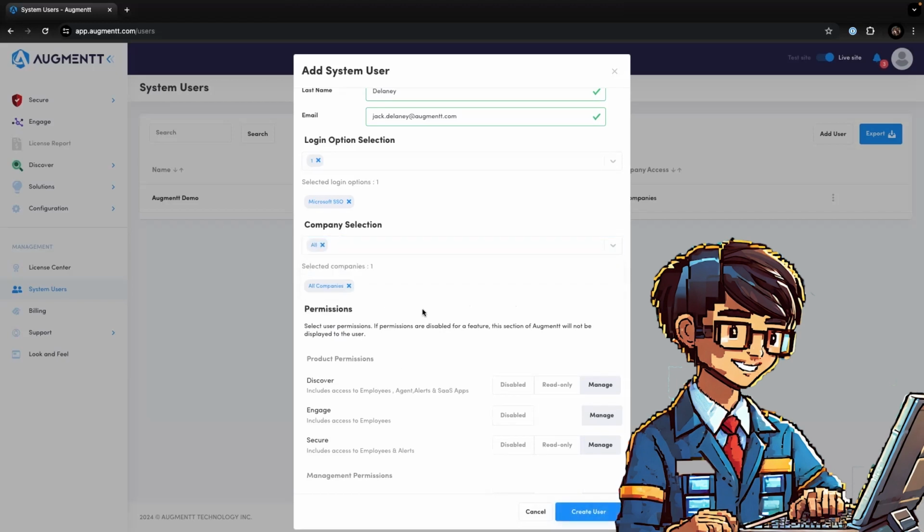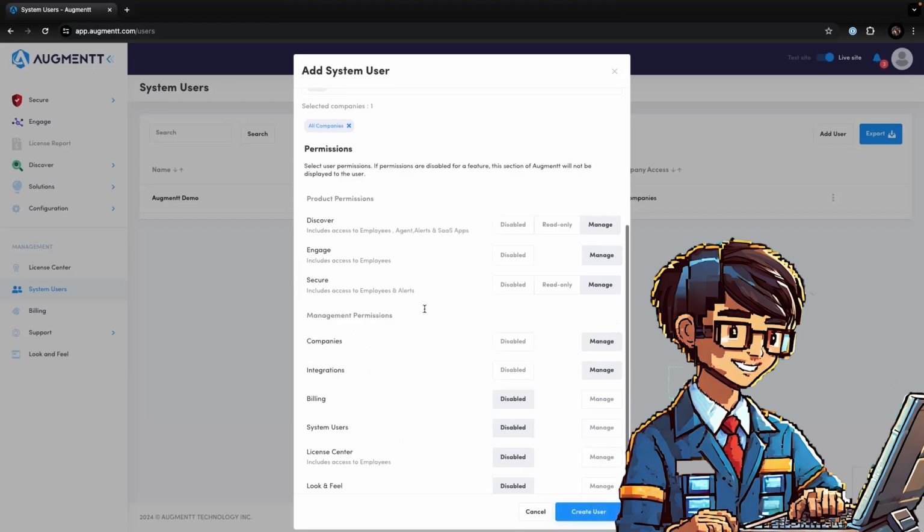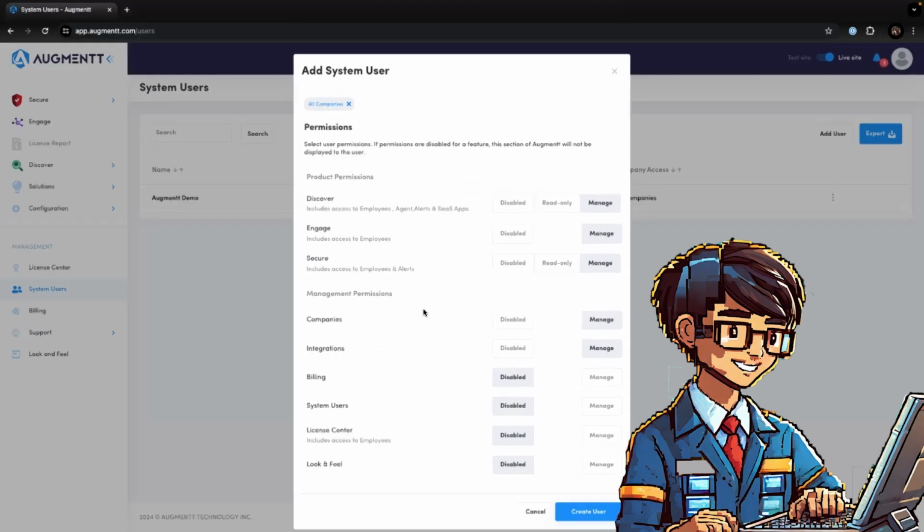And now we can pick and choose what Jack can do in the platform. Now, out of the box, these settings are for a standard technician, so I'm just going to leave these as is. So Jack can manage, discover, engage, and secure. He can add customers. He can work on integrations, but he does not have access to any of the other management features that are available in Augmentt. So now that we've selected what Jack can do, we'll hit Create User.